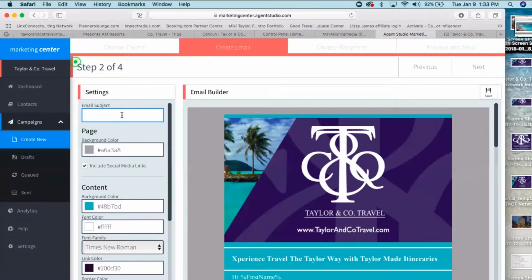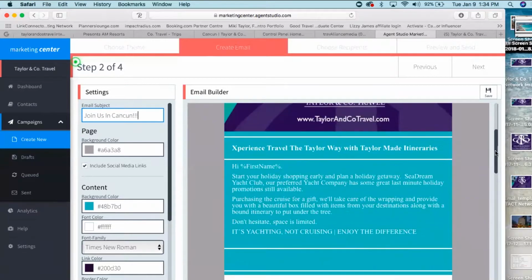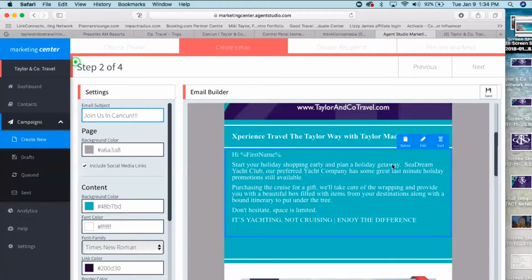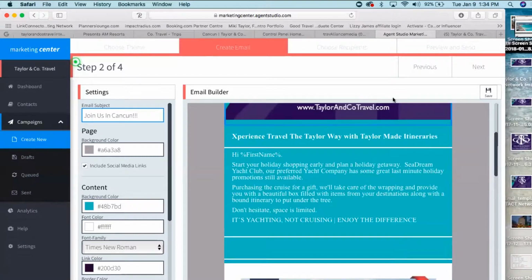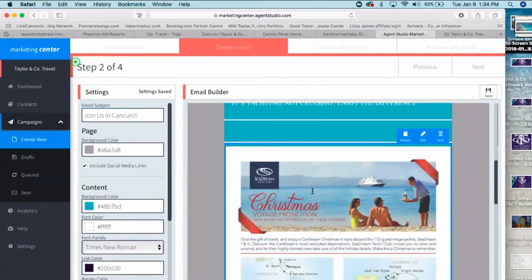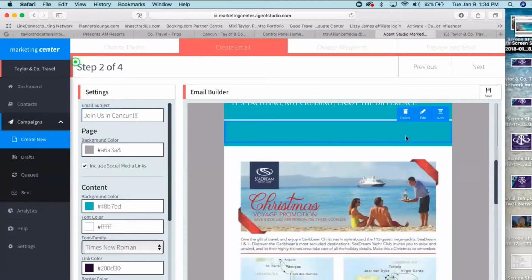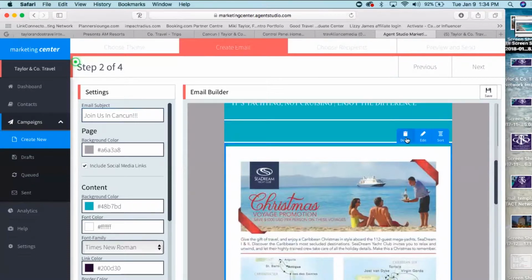So I want to give this email a name or a subject. So let's just do Join Us in Cancun. As I scroll down through here, I'll leave that the same, but I'm going to edit the description in here. But I'm also going to come down, and this was a message or a flyer that I received from Sea Dreams prior to Christmas. We were trying to fill up a few more slots. So I took their flyer and converted it into an image, but I don't need that for this email campaign, so I'm going to delete it.